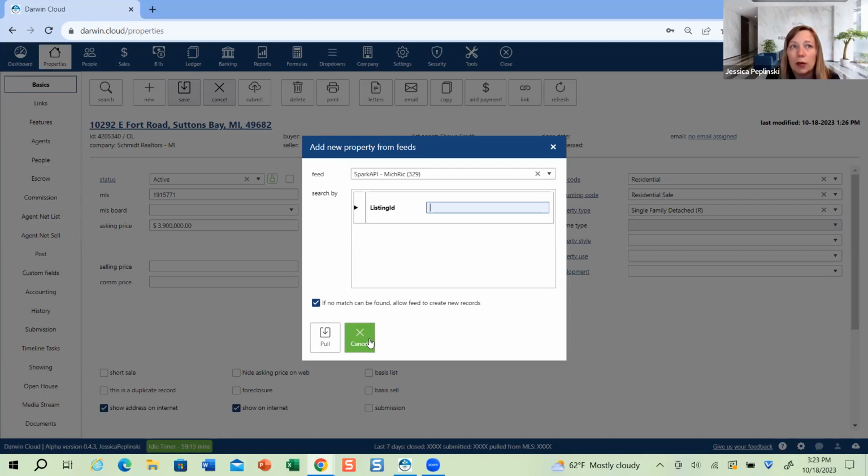Sometimes there was an issue where an office was missing from the feed. They reached out and we were able to get the office added, and they're able to pull it in. So if you know it's listed and you know it's in the MLS, you don't need to manually enter. You can pull it right in if it's not in there already.